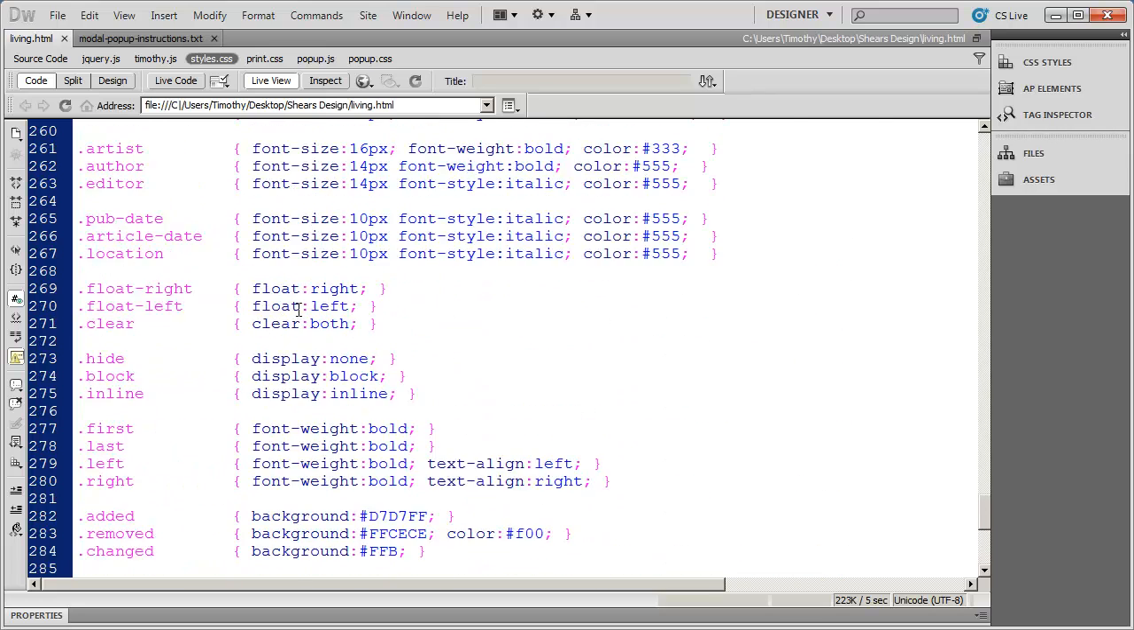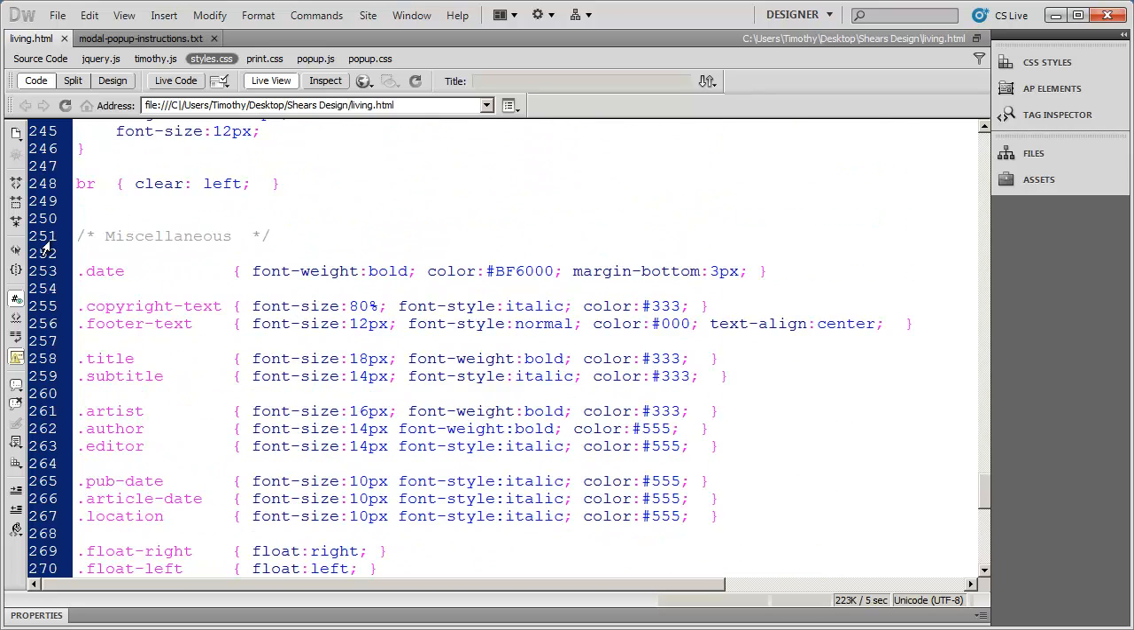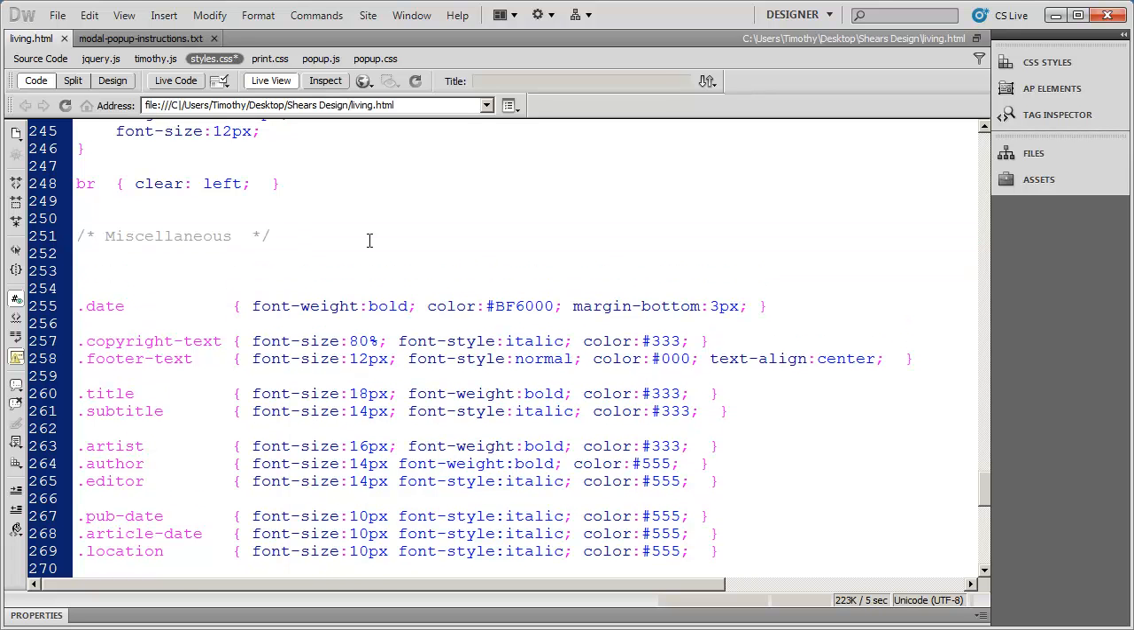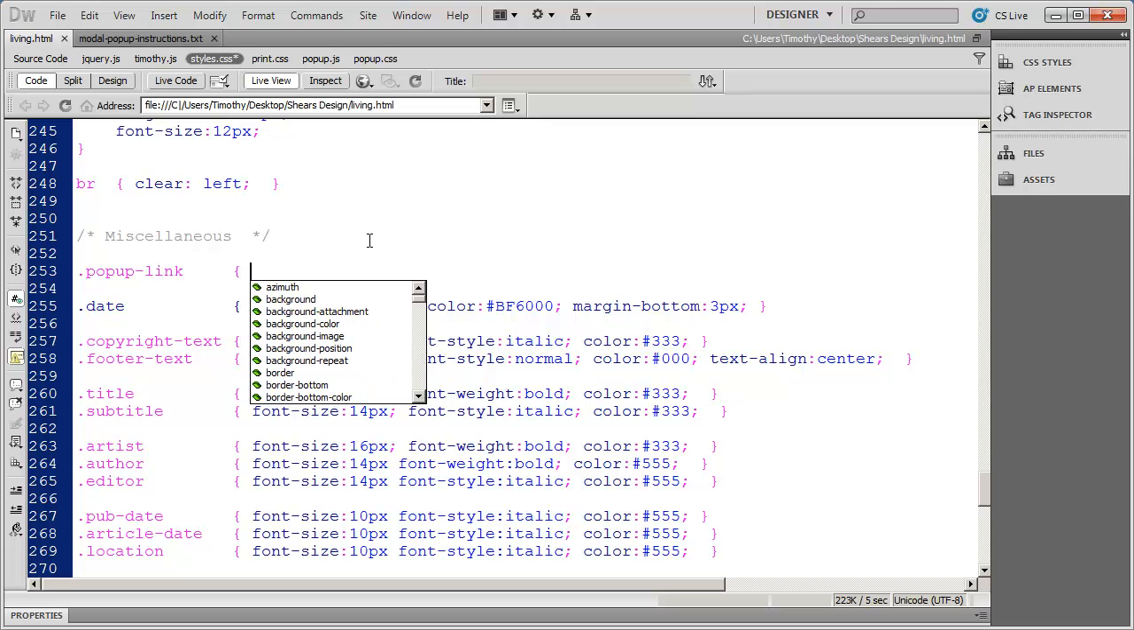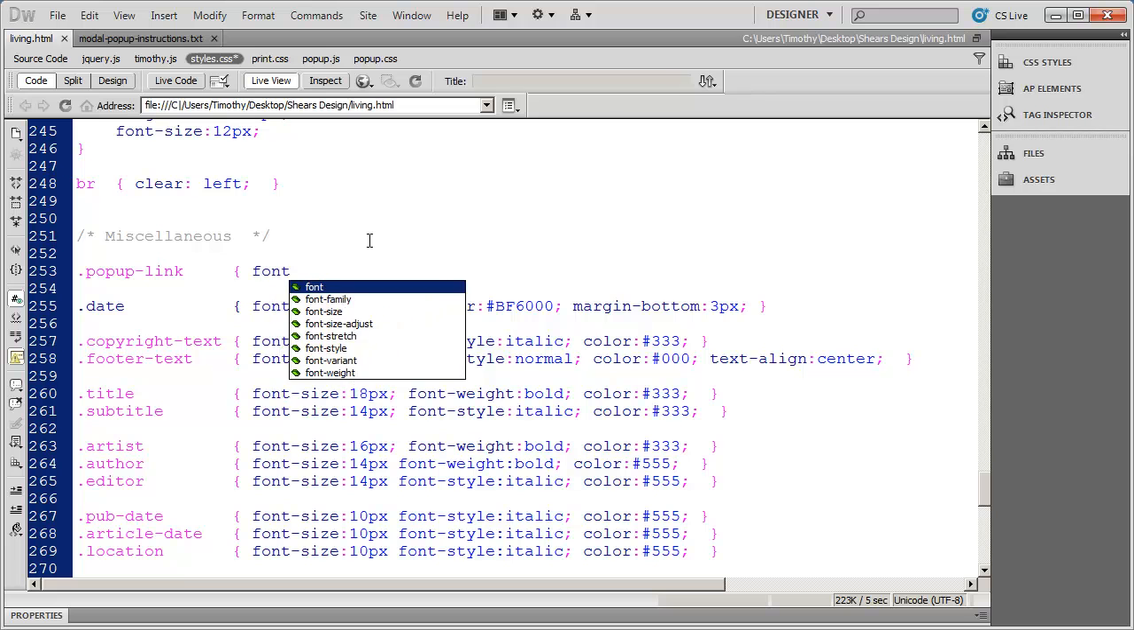Near the bottom here, you've got a miscellaneous section. And I'm going to go ahead and create a new class style down here. And remember, class styles always start with a period, and I'm going to call this popup-link. And I want several things to be true about the pop-up link. The first thing that I'm going to go ahead and do is I'm going to specify the font size.